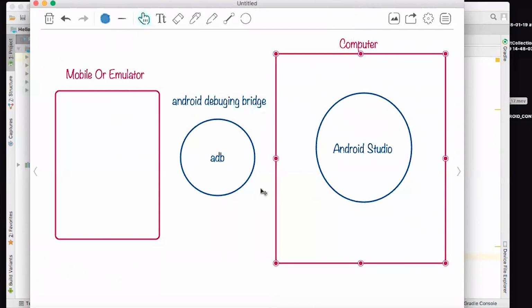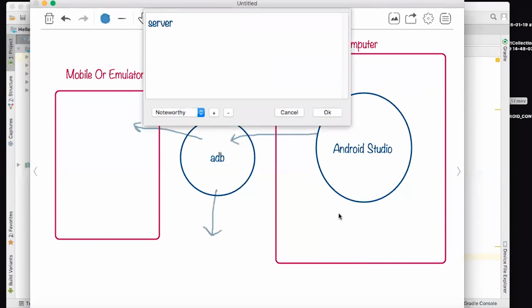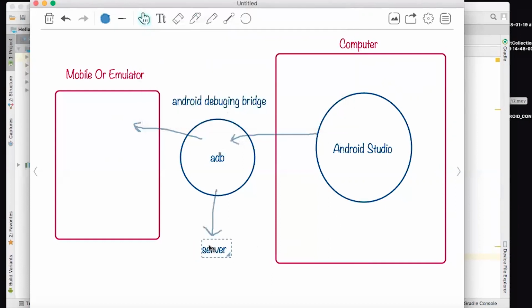They both are in different platforms. They are both in different operating systems. But you want to run your application here, so you need the help of this Android debugging bridge. Android debugging bridge helps us to connect the Android Studio to this mobile or emulator. It is actually a server. You don't have to install this server and you don't have to do anything with this ADB, but internally this server is running, right?